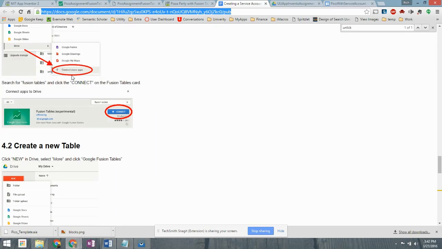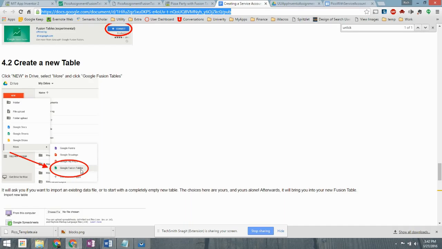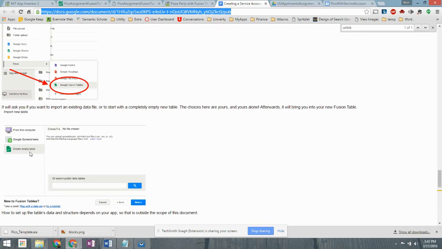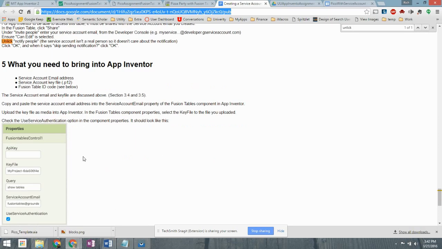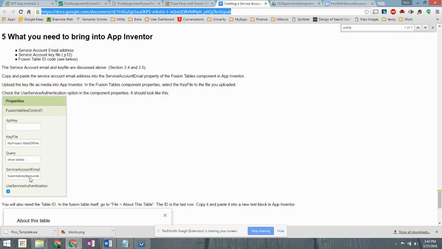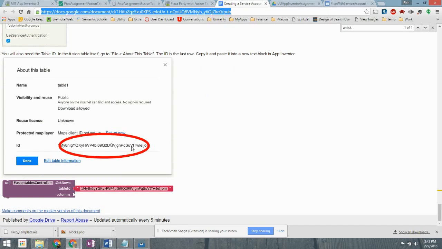And then we're going to have to get the table ID from it. Use Google Fusion Tables, create an empty table, and so on. And then we've got to get the table to share it. And this is where we fill in the Fusion Table email and the key file. And that is pretty much it, but you'll need from your table, your Fusion Table, the ID.